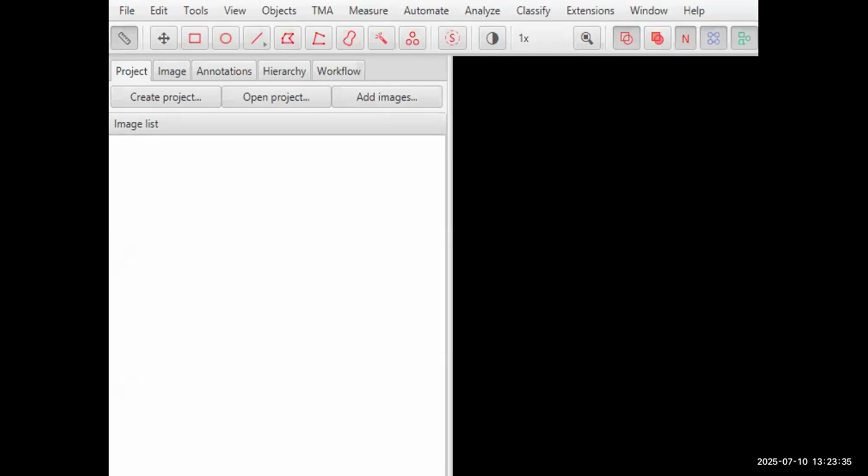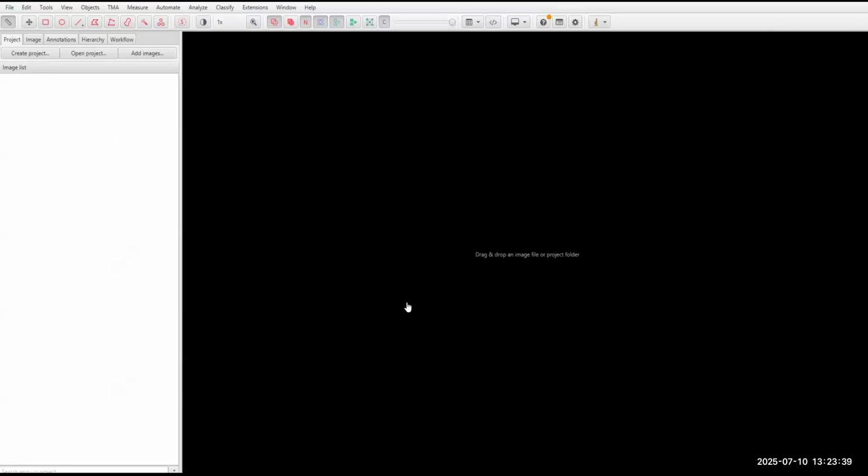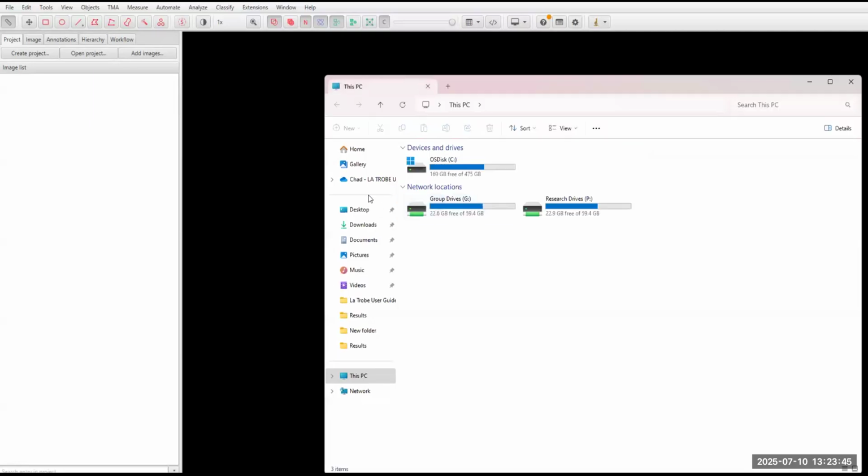Opening an image, you can literally just drag, just the same as Fiji, because QuPath was actually built using Fiji, essentially. You can just literally drag and drop an image.